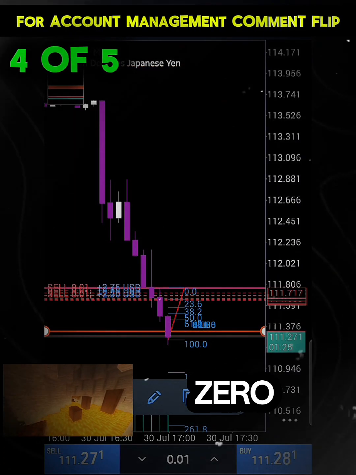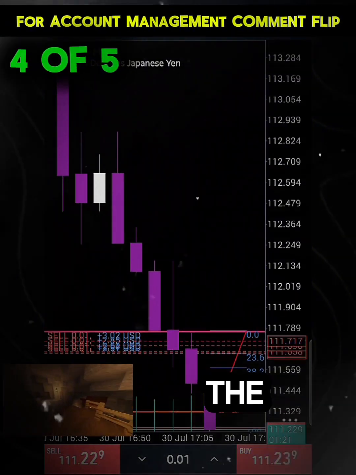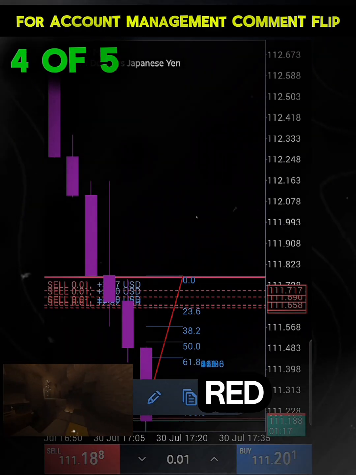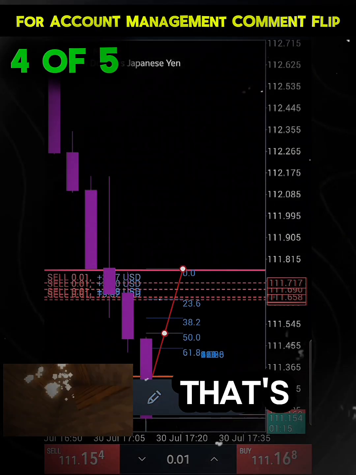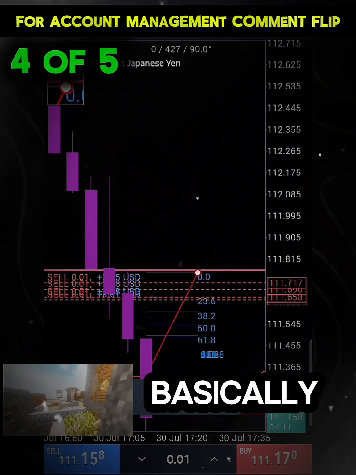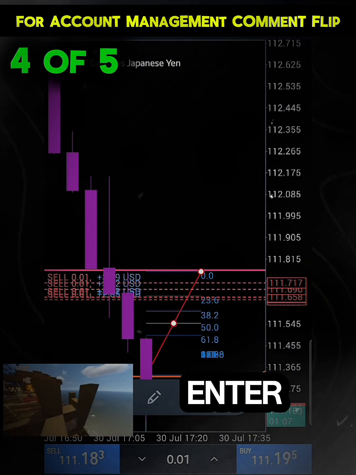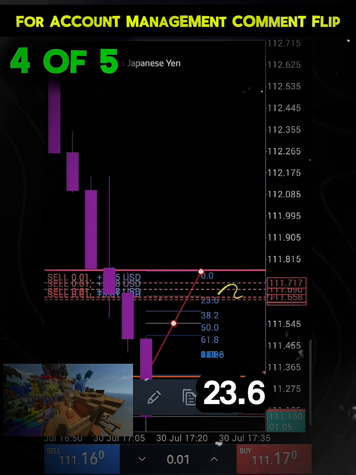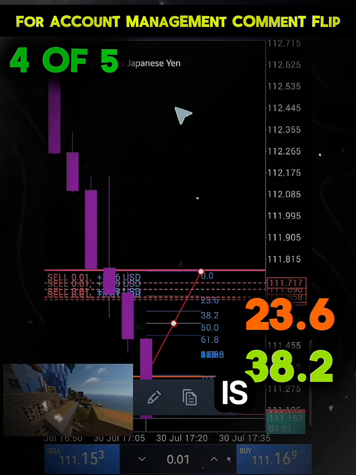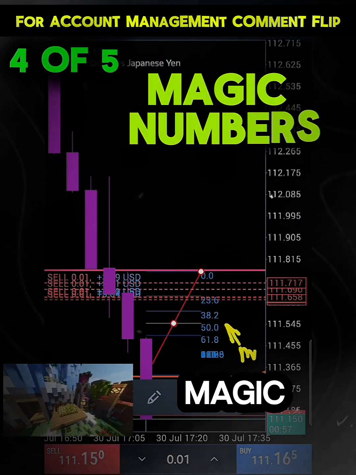So 0 stays at the top, while 100 stays at the lower range. Or let's just see where the red stuff ends. You can see that's the end of that red stuff, so you just adjust it there, and basically now you have a good Fibonacci strategy. And if you want to enter around the 23.6 and the 38.2, because these are actually the base numbers, let's just call it a magic zone.